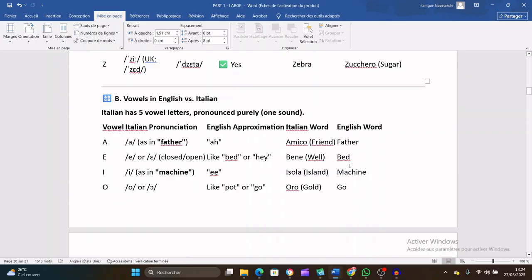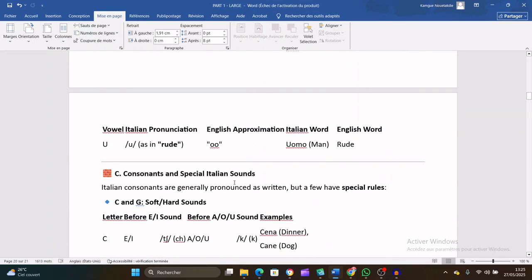To have the sound E, the vowel, remember the word machine. Like in the word isola. That is island. The next is O. We think about the word pot or go in English. We have O like in oro. Oro. That is gold. We think about the word O to get that sound O.